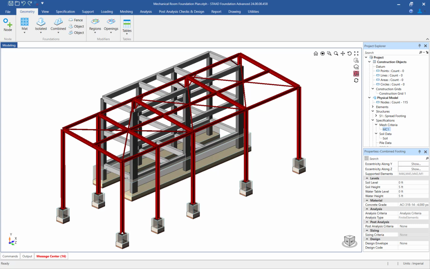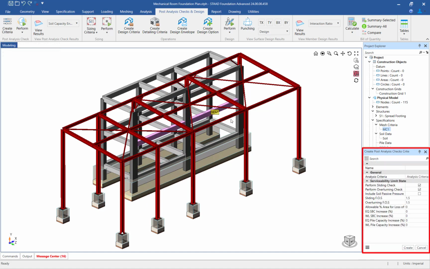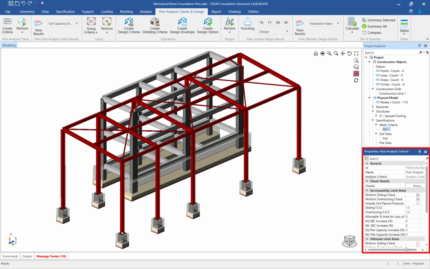To do that, click on the Post-Analysis Checks and Design tab of the ribbon toolbar and click on the Create Criteria icon. In the Data area, enter the appropriate post-analysis check criteria for your footings, including parameters related to the sliding and overturning checks. Once you are done, click on the Create button.